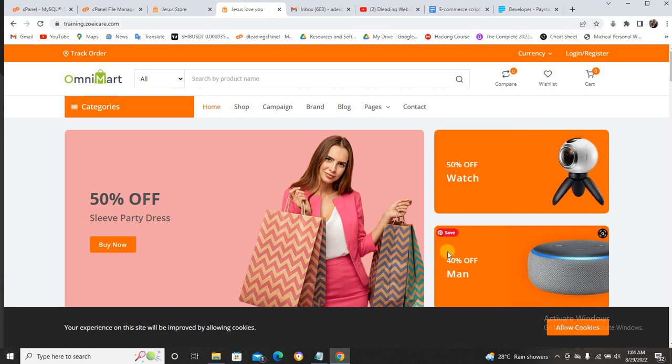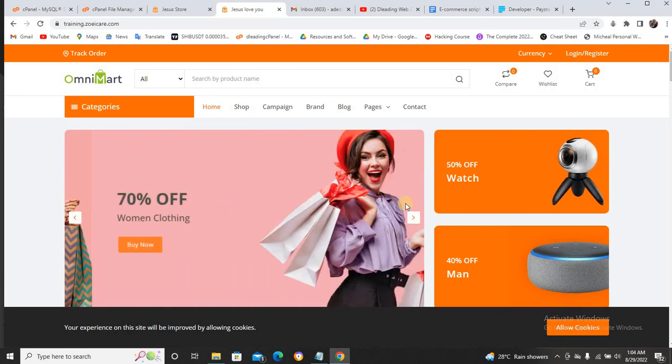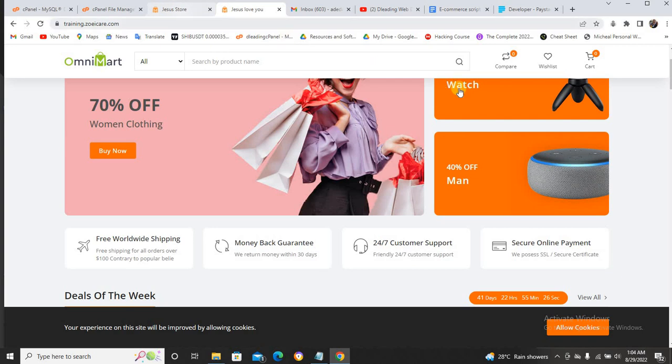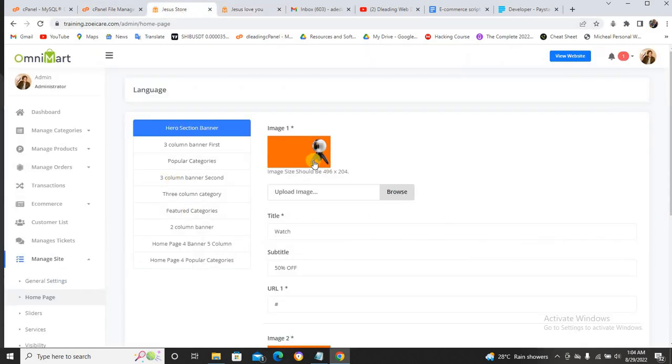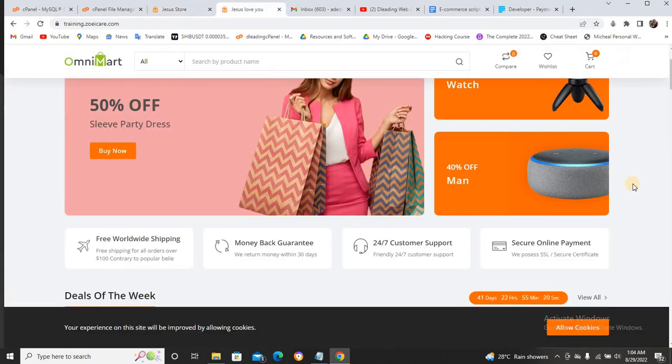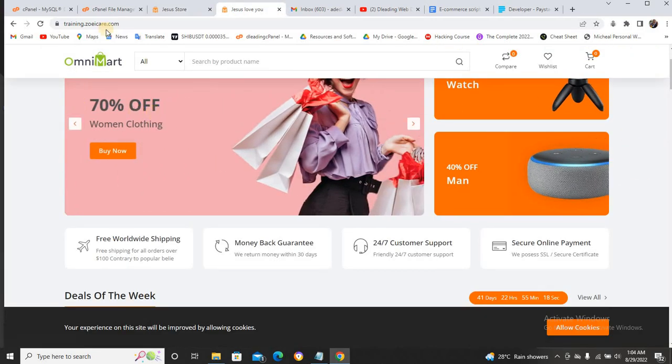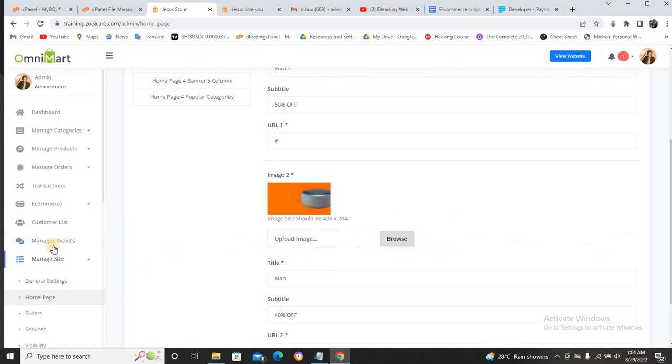You can change them. This one is a slider, so you can change this slider. I don't have another image to put in here, but I'm going to show you where you can put it. This is the first image, and this is the second image. Can you see the first image, the second image? This is a slider. So let me show you where you can see the slider.